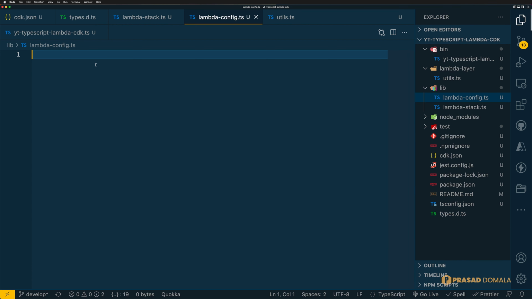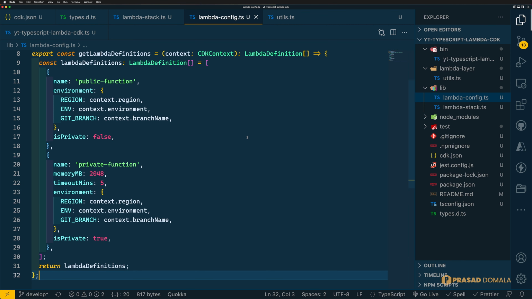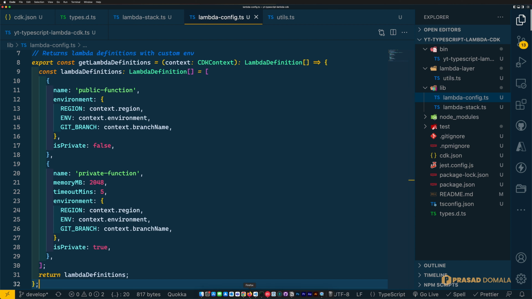Let's now import this in our config file. Next, I'm adding default values for memory and timeout. And then I'm adding a function called getLambdaDefinitions, which basically returns a LambdaDefinition array. So this function will take CDK context as input. We can use the values from this CDK context to define our Lambda environment variables. So let's first import CDKContext from types and paste the code for our getLambdaDefinitions function. As you can see, we are passing context as a parameter and it returns a LambdaDefinition array. I'm defining my Lambda definitions and returning it.